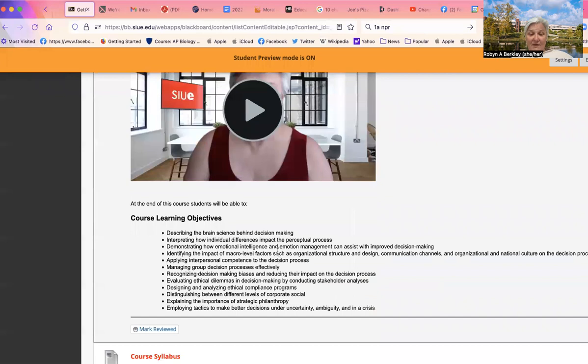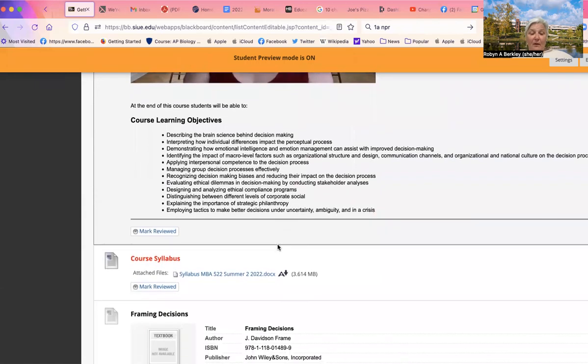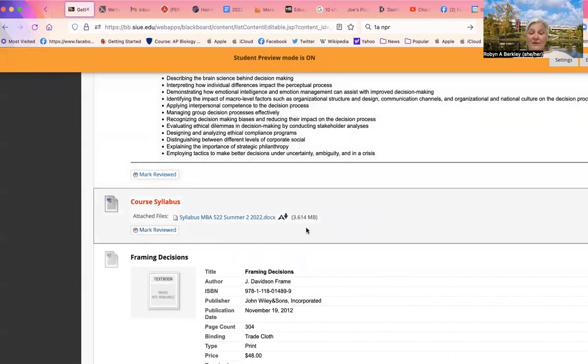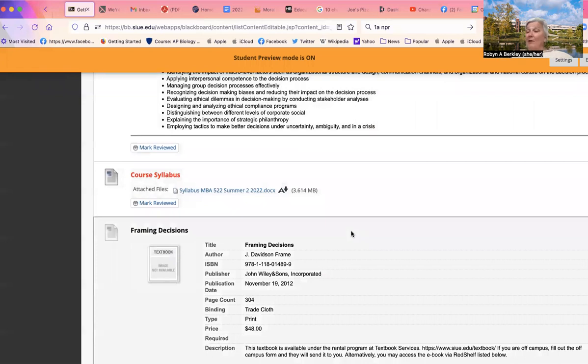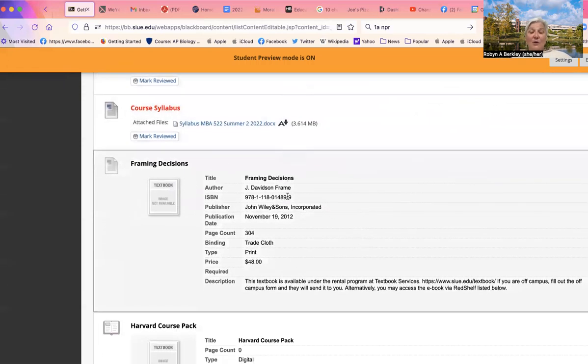Here's the course objectives. Here is the course syllabus. So you can download this and save that for yourself so that you can review and know what's going on, track written assignments and things like that. Here is the outline of the textbooks. Right now, you pay a textbook fee so you can get the textbook for free through RedShelf.